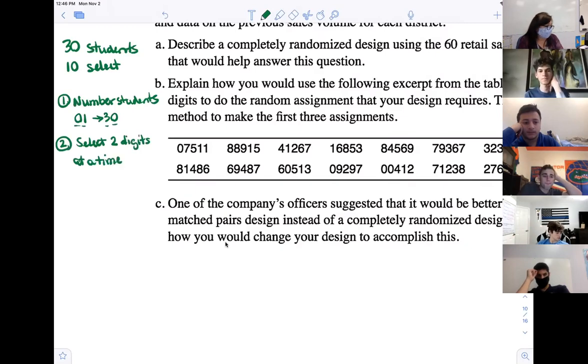Why does it have to be 2 digits? Why can't it be 1? Because if we pick only 1 digit at a time on the table, then I'm only going to get a 0 or a 7 or a 5. I'll never get up to 30, so that's just limiting yourself. Okay. So we're going to select 2 digits at a time.